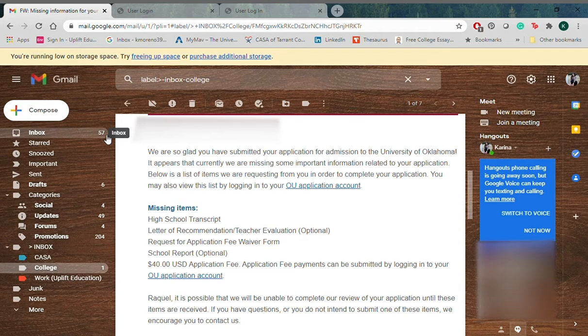Maybe you need to set a notification so that you receive notifications if you're getting emails from those schools. Whatever the case is, you need to keep an eye out for that.